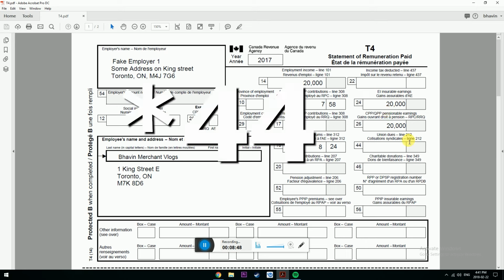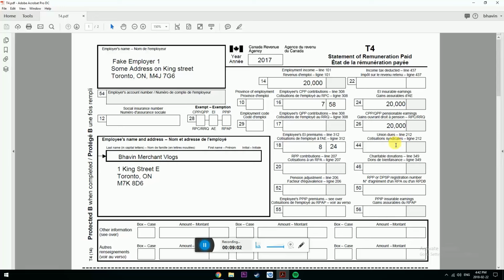And box 24. Box 24 is if you are working where you have a union, you are a part of a union. Your union dues are tax deductible, so they have to give you how much you paid in union dues so that it's visible to you and you can use that while filing taxes, which is box 44.